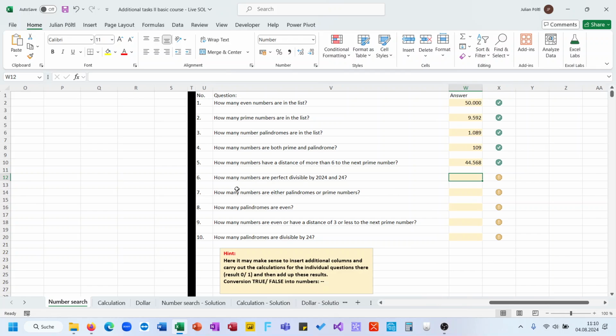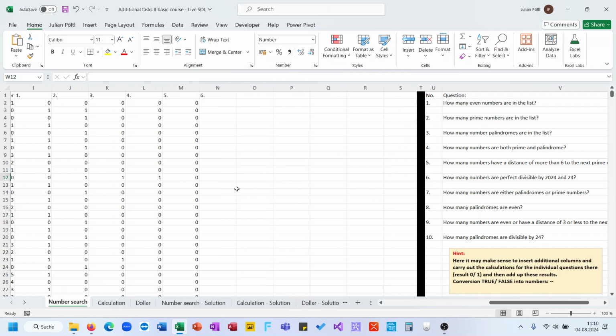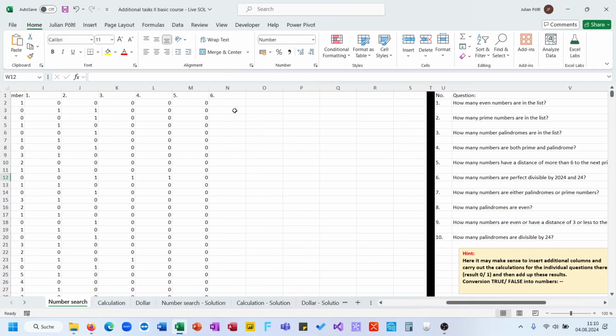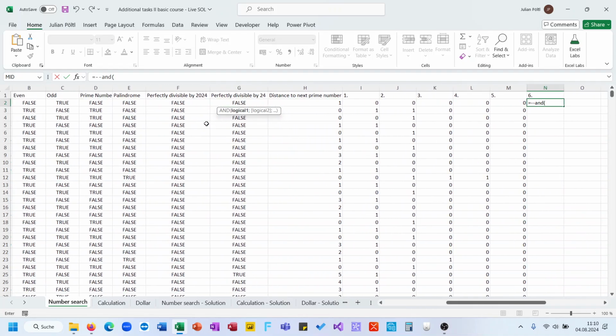How many numbers are perfectly divisible by 24 and 2024? So minus minus and perfectly divisible by 24 and 2024 and 24.